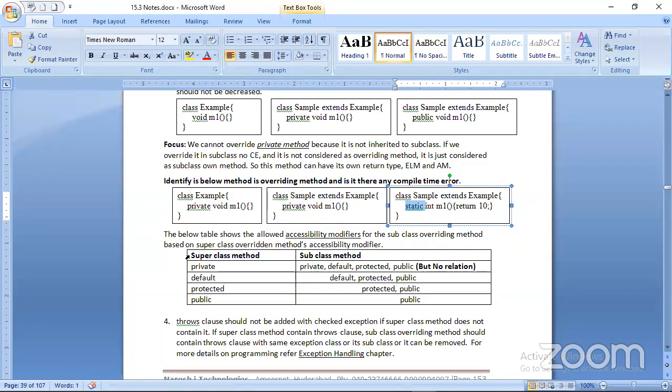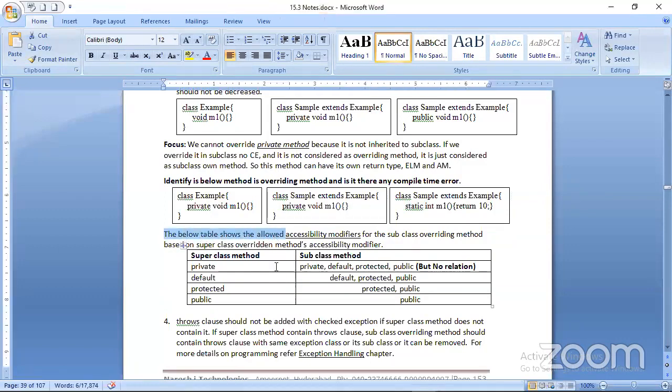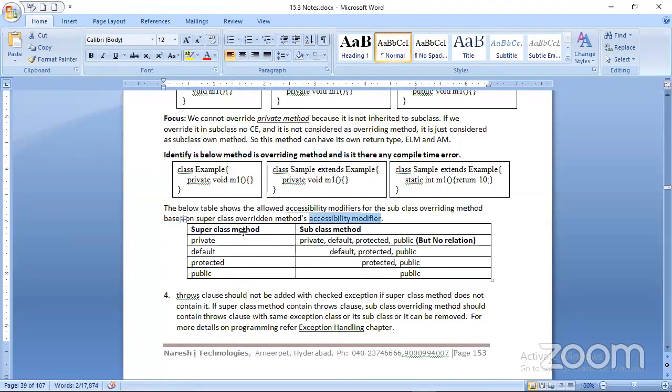Now try to answer. The below table shows the allowed accessibility modifiers for the subclass overriding method based on the superclass method's accessibility modifier. Look there, superclass method private, and then subclass allowed private, default, protected, public, but there is no relation. Come on, in your material, please add this word.